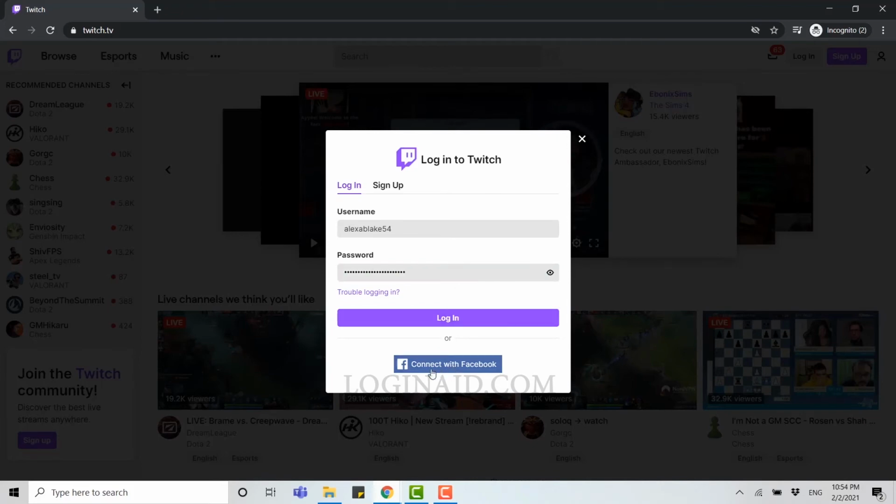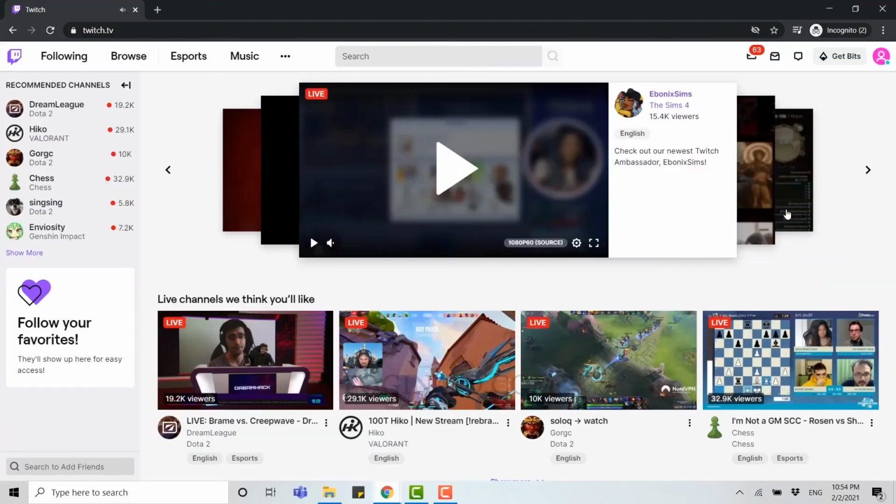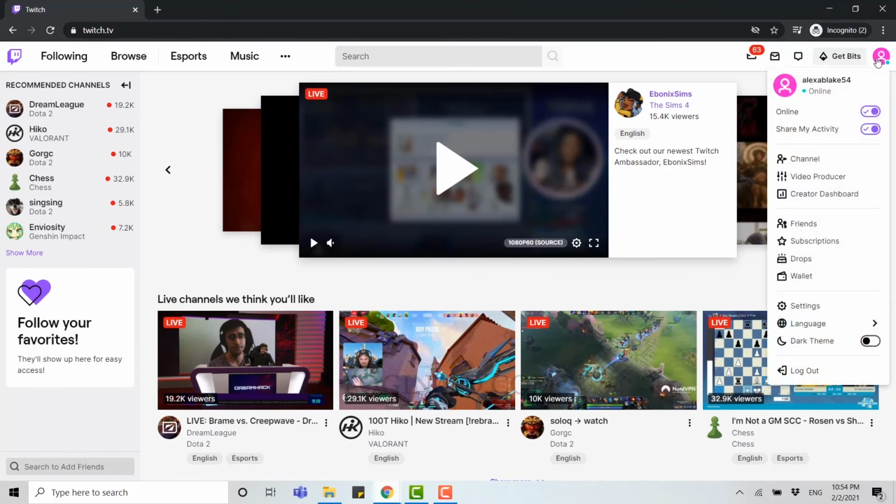Here you can see connect with Facebook. You can also connect your Twitch account with your Facebook and it will get linked with your Facebook account. Here we are signing in through our email, that is our username, and here you can see you have successfully logged into your created account. To check your profile, you can go through your profile from here at the top.